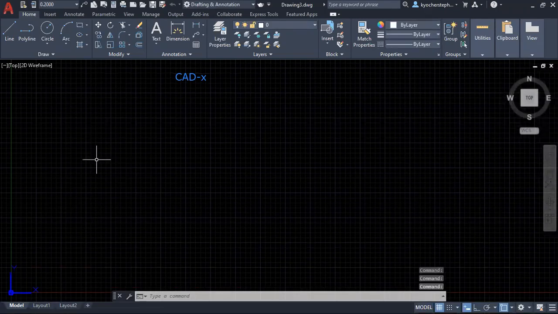Now, when you start your drawing, this is the first thing you see. We're going to be going through the whole workspace with you. Let's dive in. When you look towards your top left, what you see is the application button. Here is the application button.